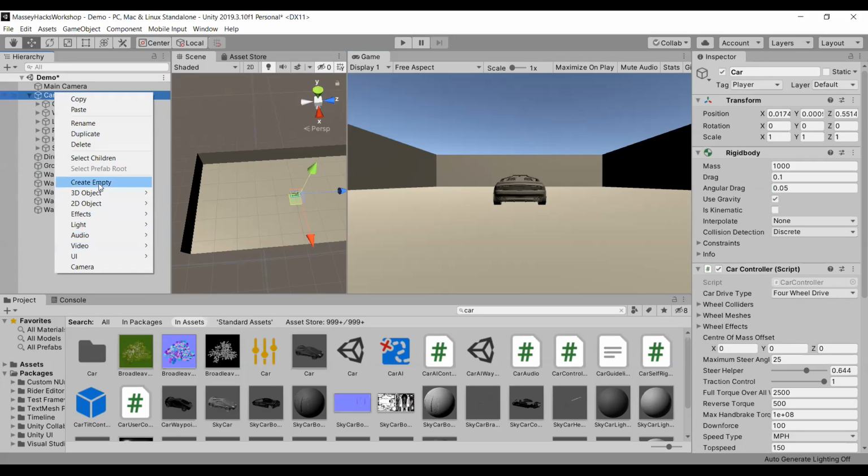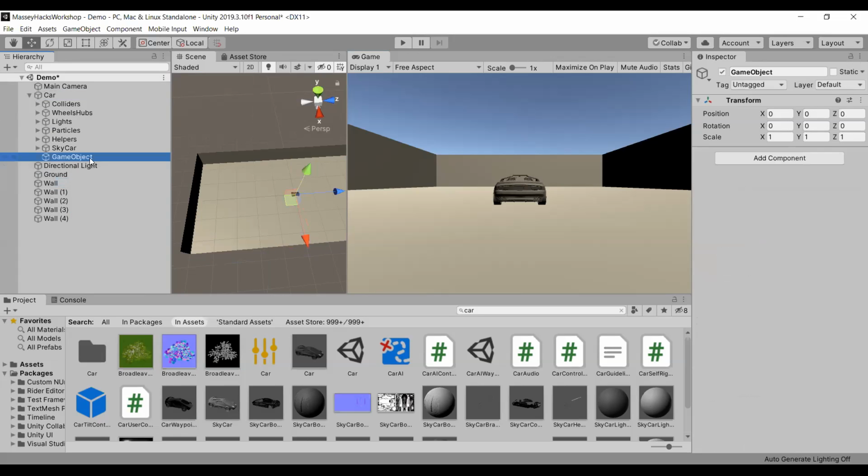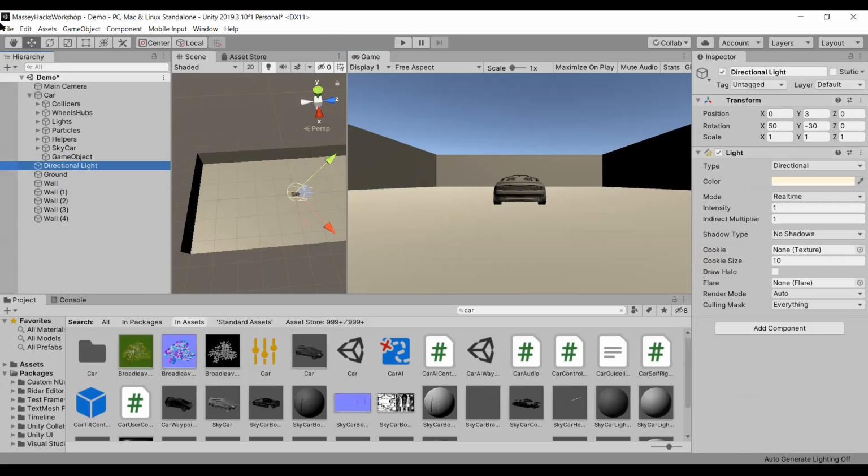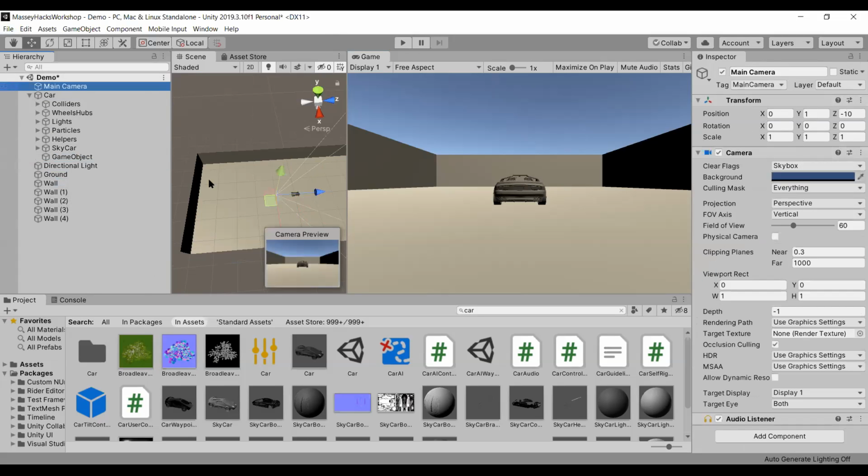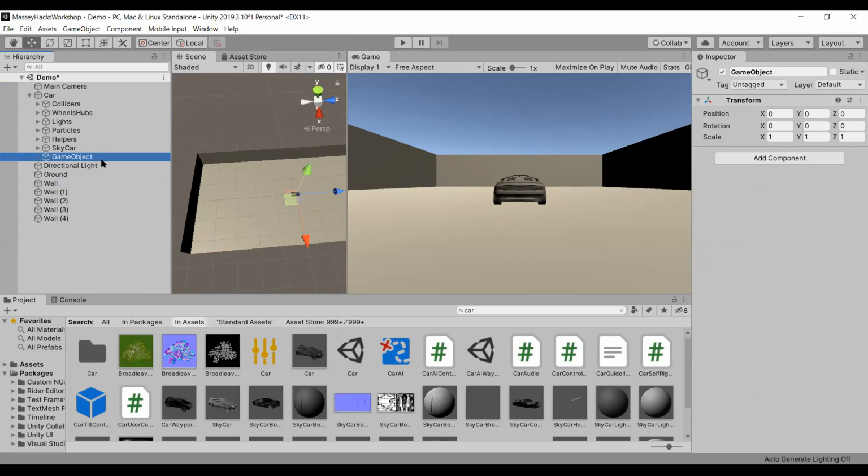All we need to do is create an empty. The empty object is one that only has a transform. When we create other things, like a directional light, it has a light on it. The main camera has a camera on it. But the empty object is just a simple transform, so we can use it to do many other things. What we're going to do is call this our car camera rig.